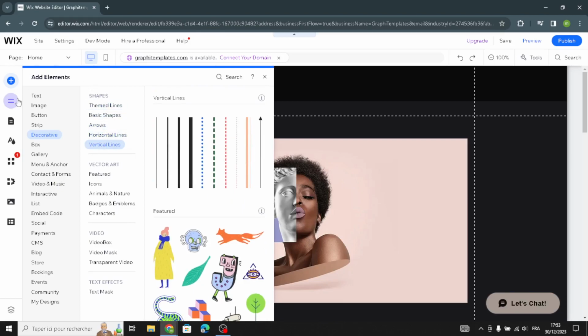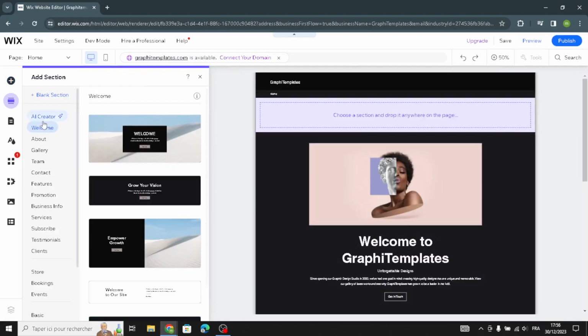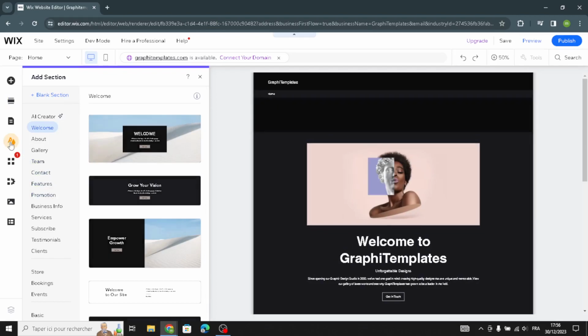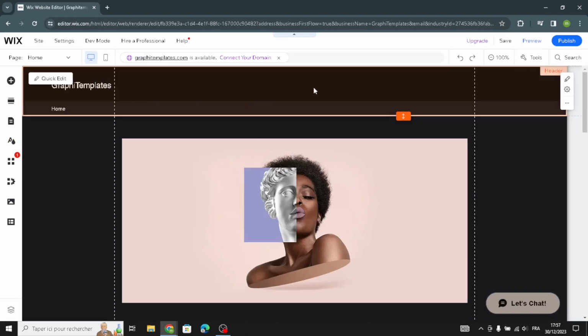If you wanna add something new, you can add a section from here. For example, you can select whatever you like. You can select the style and the type, whatever you like from here, and you can put it on your editor page. Also, if you want to customize and design your site, you can customize your site design, the color theme, the text theme, the page background, the page transitions. So let's move on to the editor page.